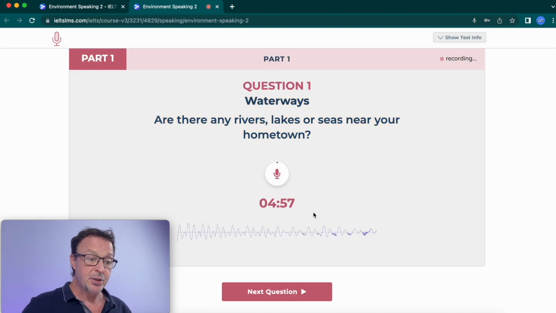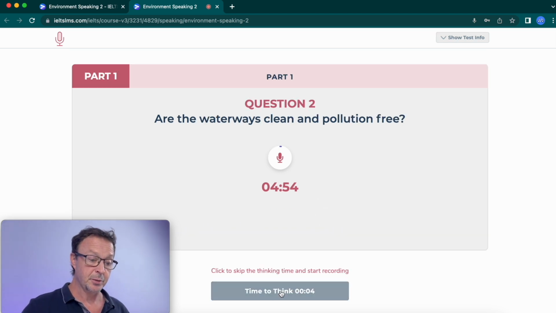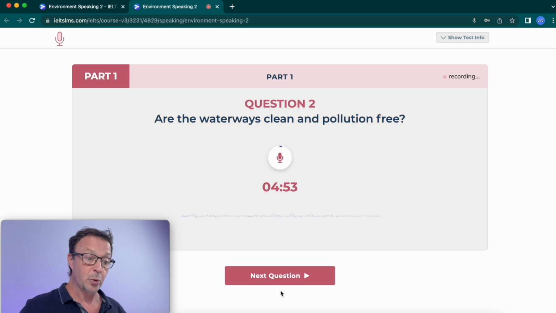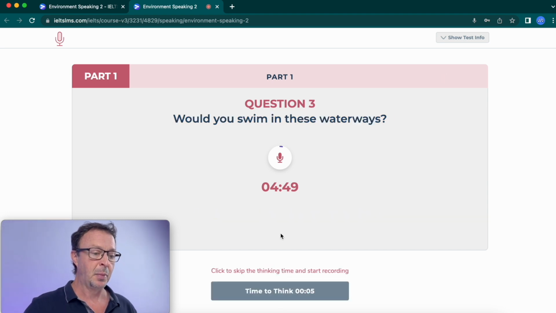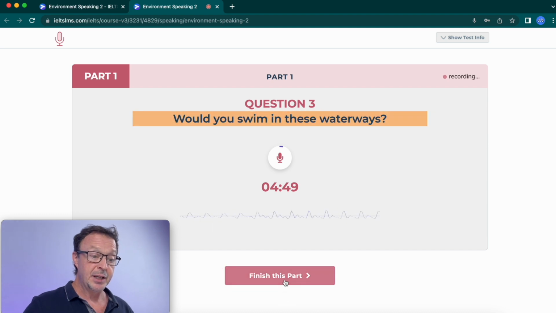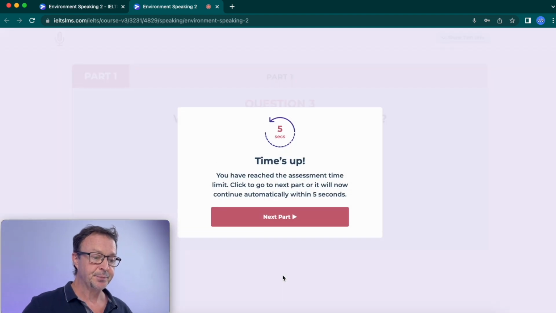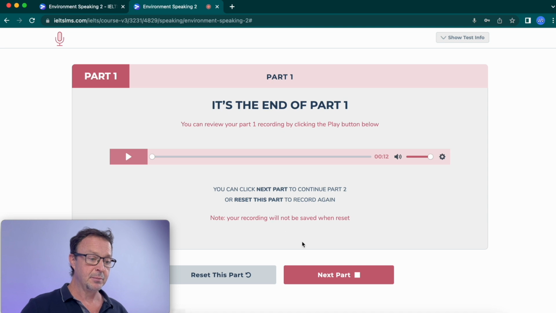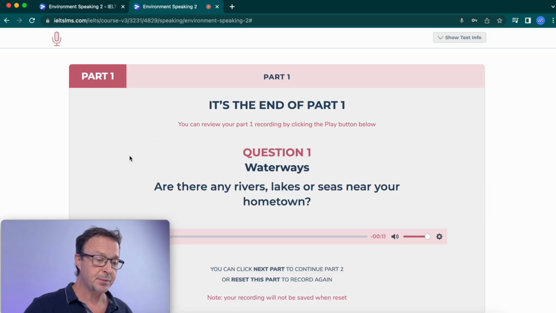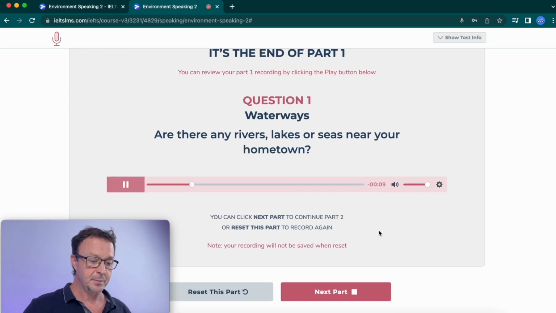Are there any rivers, lakes or seas near your hometown? So I can answer that question, then go on to the next question. Are the waterways clean and pollution free? This just records what I'm saying. Would you swim in these waterways? So part 1, done. And review my answers. Are there any rivers, lakes or seas near your hometown? So obviously my answers are very good.